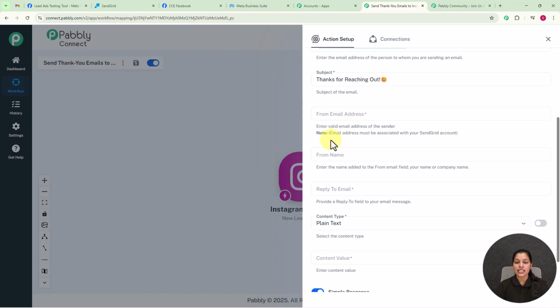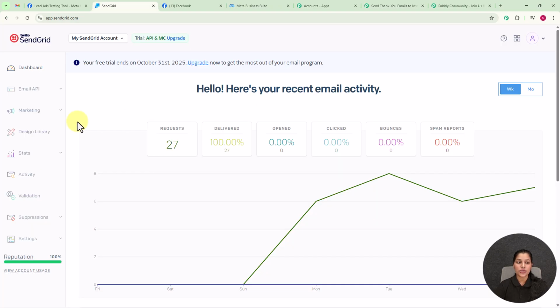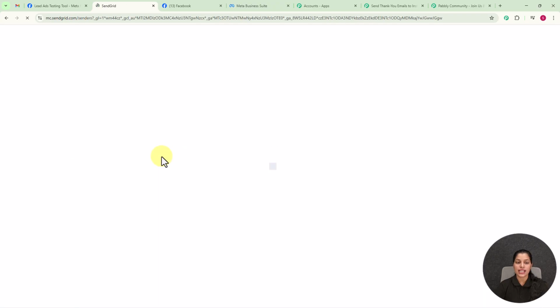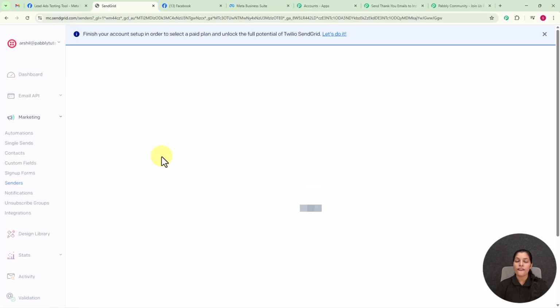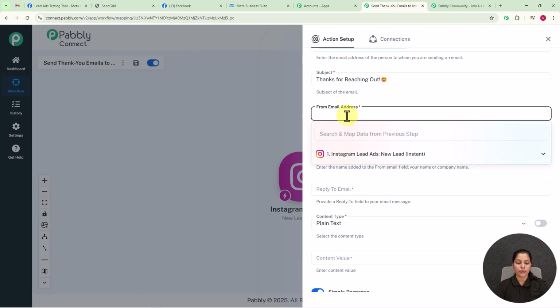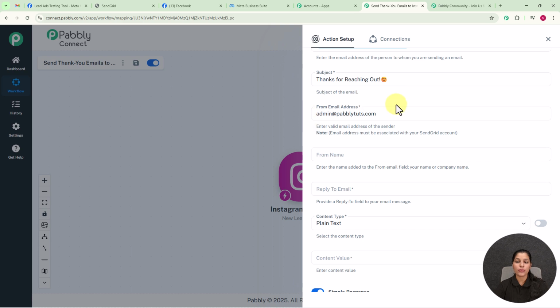And here we are getting a note on the help text which says email address must be associated with your SendGrid account. So for getting this from email address, we just have to move to the SendGrid account again. And here on my SendGrid account you can see I am getting the option for marketing on the sidebar, and on this we are getting the option for senders. So you just have to select it, and we will be landed to the page from where we can get our from email address, which can be seen here. So I am going to just copy this from email address and paste it over the Pabbly Connect. So here I am going to paste it. So here we are done with our from email address.